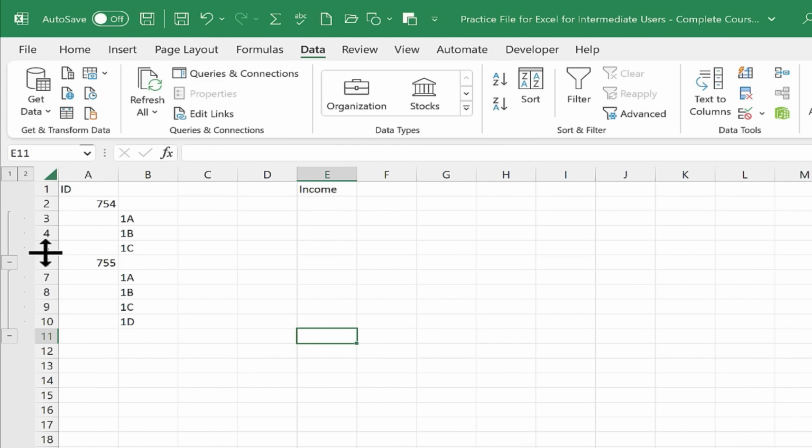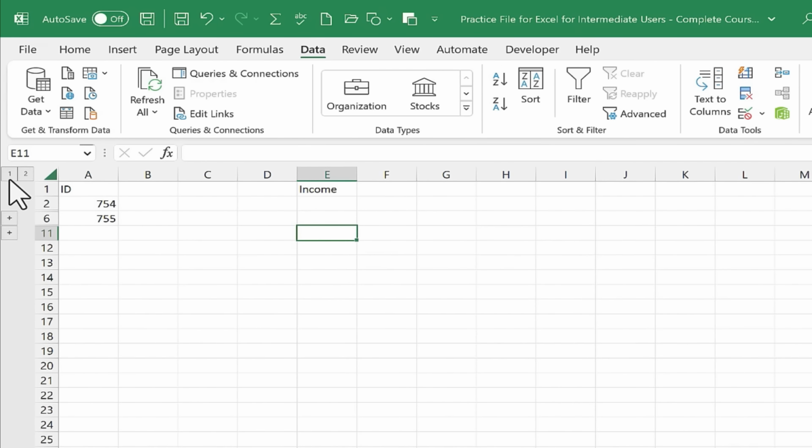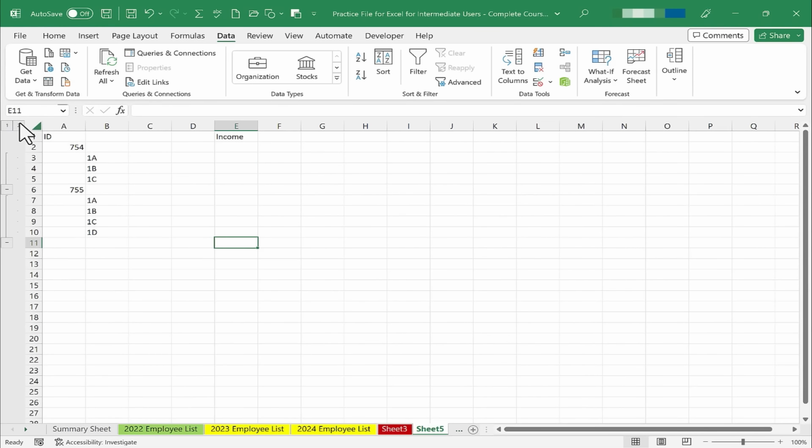Now that I have two though, look up here. In the upper left, I still have a 1 and a 2, but look what happens. When you click 1, both the groups are collapsed. If I click 2, both are expanded or revealed.